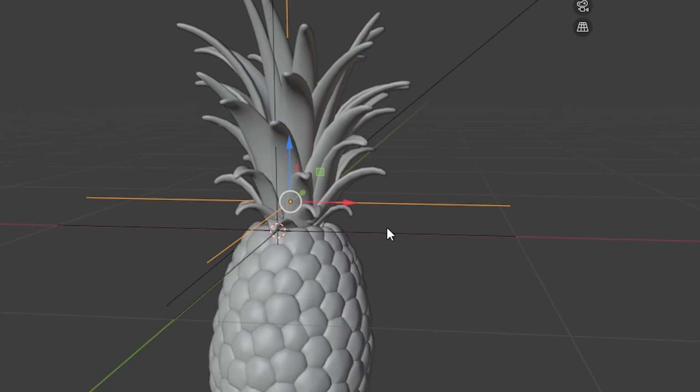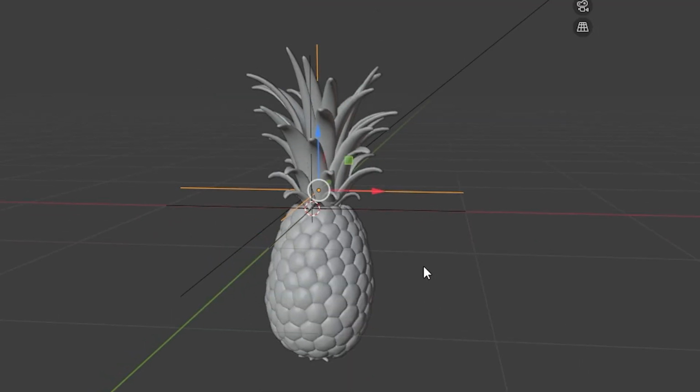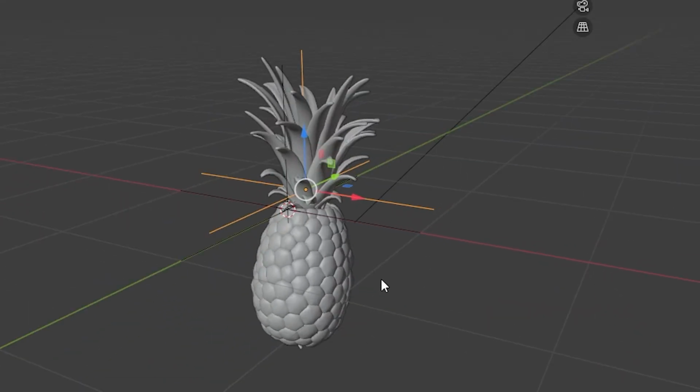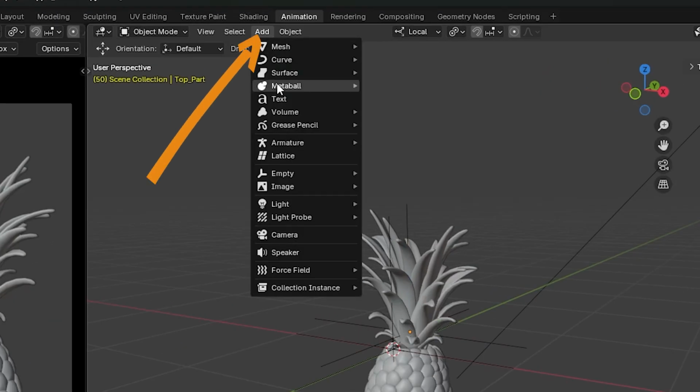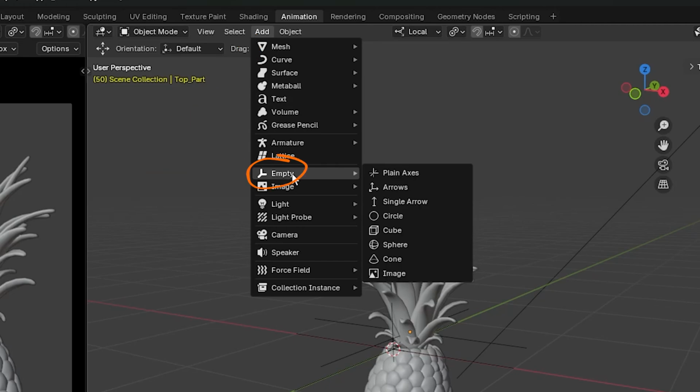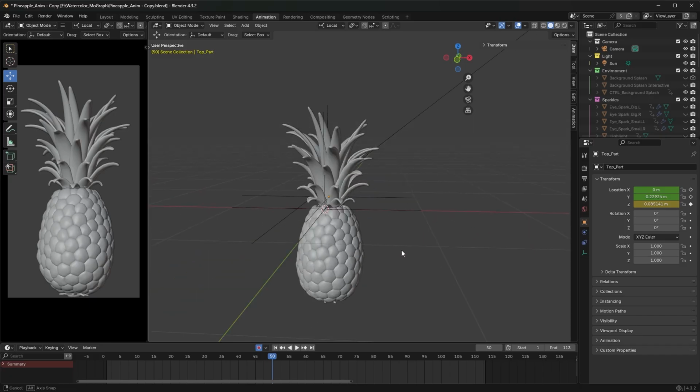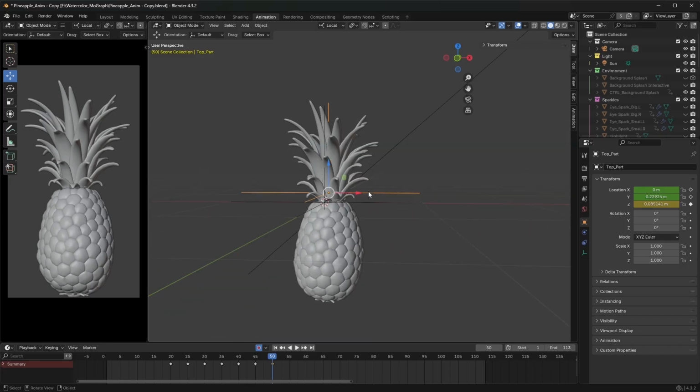But since I already have the locators, I'm going to just show you how to create a locator in case you don't have one. So first off, you're going to go to Add and all the way to Empty. And a plain axis is what I made. You can choose different types and they'll all function similarly, but this one is what I call a locator because that's what I called it when I was in Maya, and that's how I still refer to it. But yeah, empty object or plain axis here. So there we go. We select that and it'll create a locator for you.